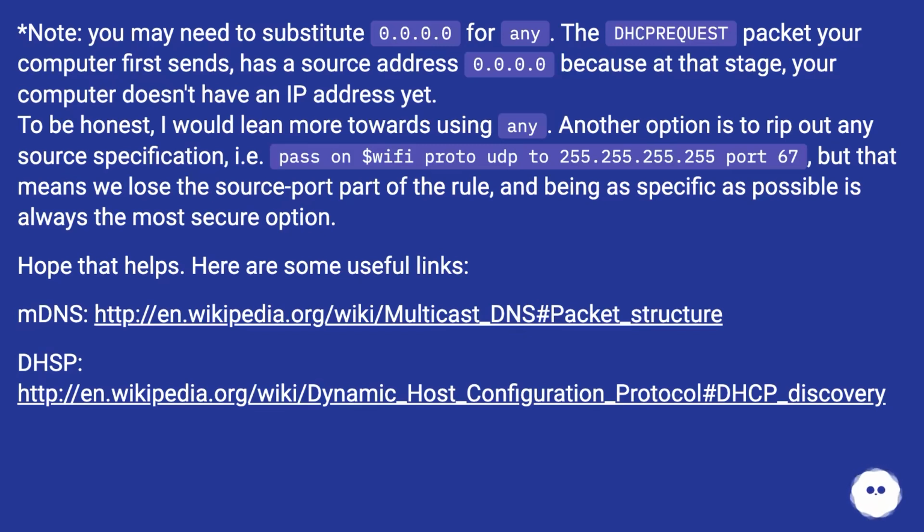Another option is to rip out any source specification, i.e. pass on $Wi-Fi proto udp to 255.255.255.255 port 67, but that means we lose the source port part of the rule, and being as specific as possible is always the most secure option. Hope that helps. Here are some useful links. mDNS, this URL. DHCP, this URL.